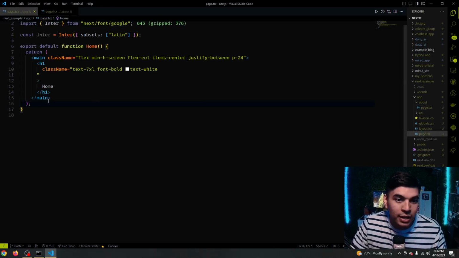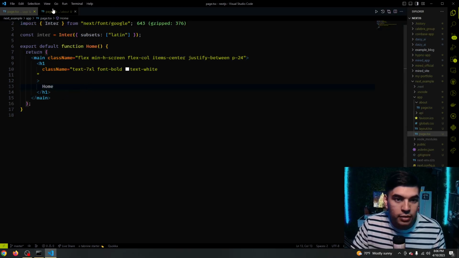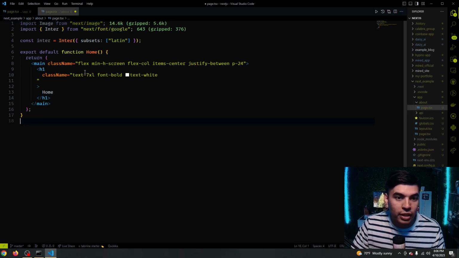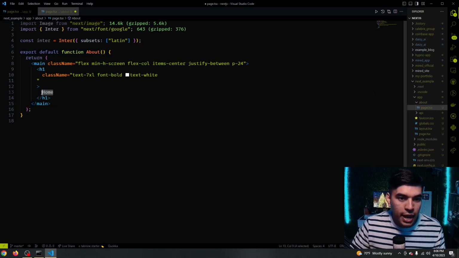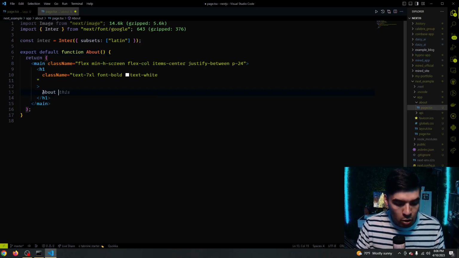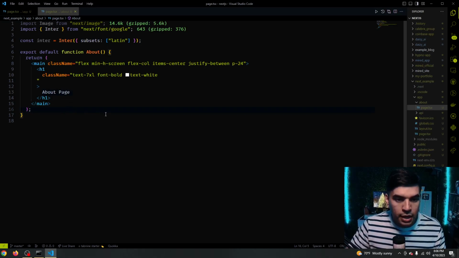inside of pages, right? And what we can actually end up doing is hitting Control A, copying all of this. Let's actually paste this over here. And let's rename this one to about, right? So our function about. And now if we say about page, okay, hit Control Save, right, to make sure that we save that.